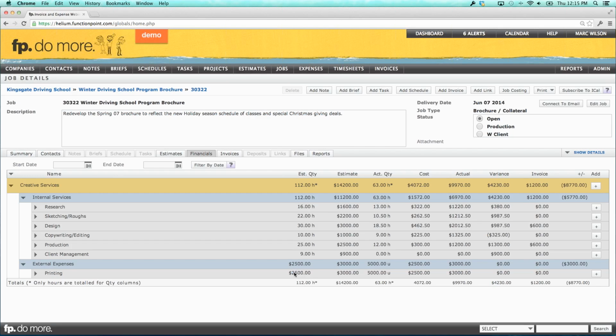The hours that were estimated, the expenses that were estimated. I can then see the actual values, the hours and the expenses, their hours and their units, the cost value of the work, the actual or billable value of the work, the variance between your estimated and your actual, how much you've invoiced the client so far, and a balance outstanding.